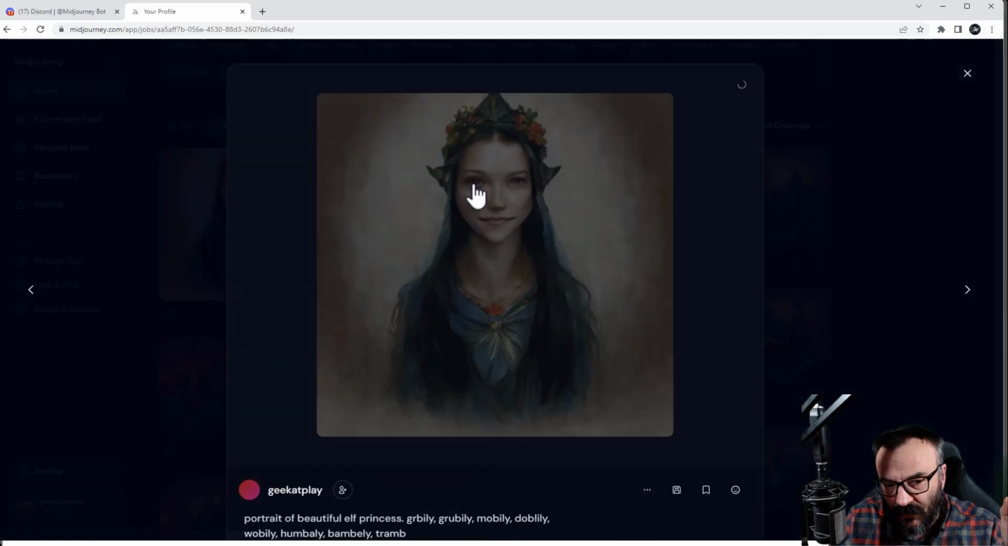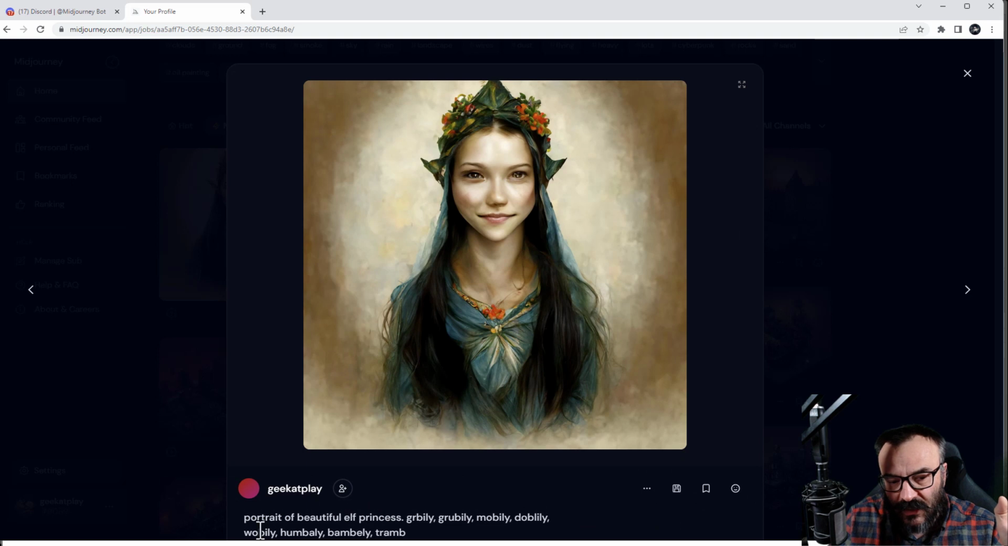As I show you in the example, right here in the image, what I did was: portrait of beautiful princess, and after that, just gribbly globbly mobbly doubly wibbly humbly bubbly dumbly. It's nonsense, and the AI will still ignore it. It just creates a random result that you cannot control. So I recommend simplicity. Portrait of beautiful princess, elf princess, done. I recommend you start with simplicity, then add some stuff.